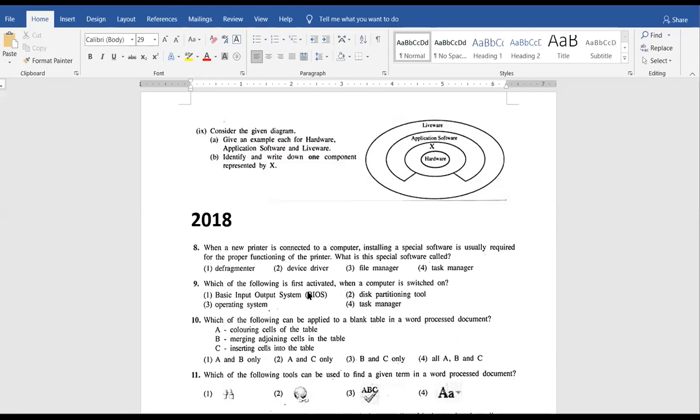installing of operating system, at such time we can log into BIOS, just by pressing, at the very beginning as we switch on the computer, F2 or F8 or some keys like that. But we don't go always. Anyway, the answer for this is basic input output system.